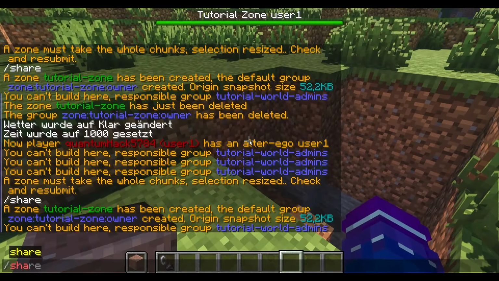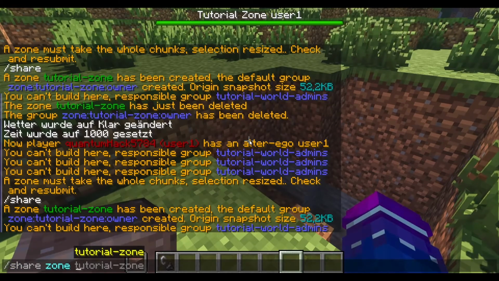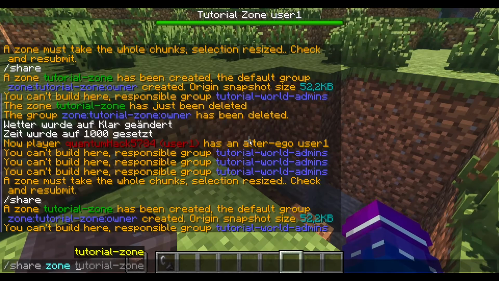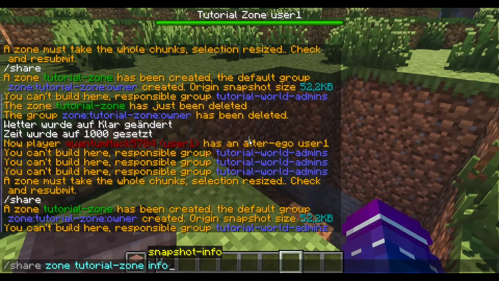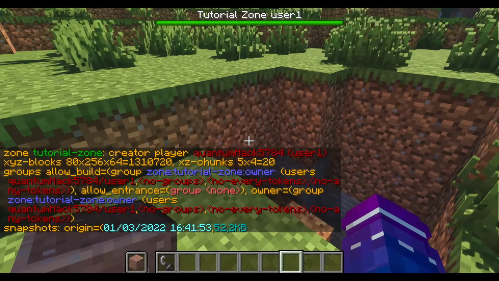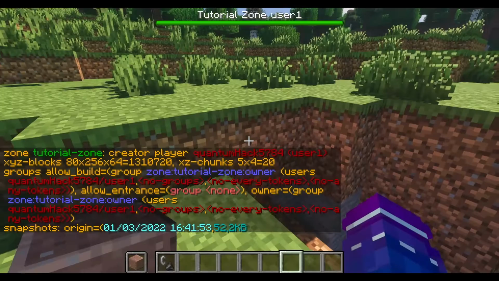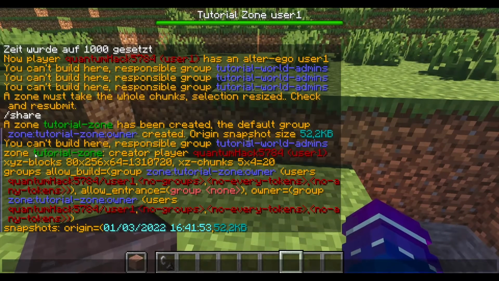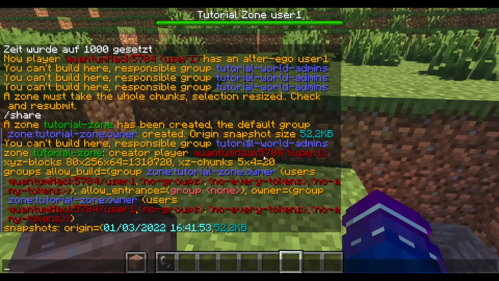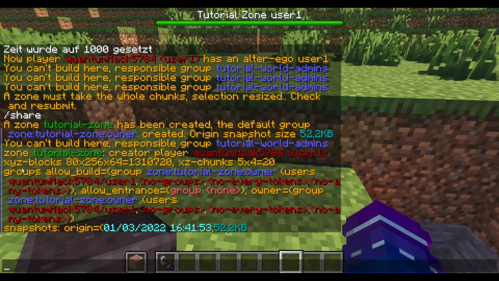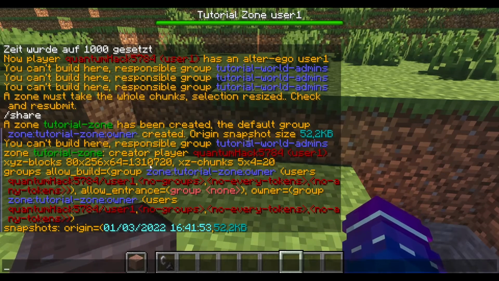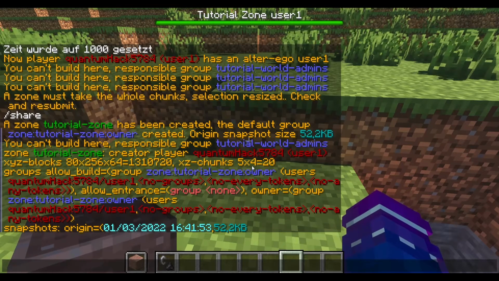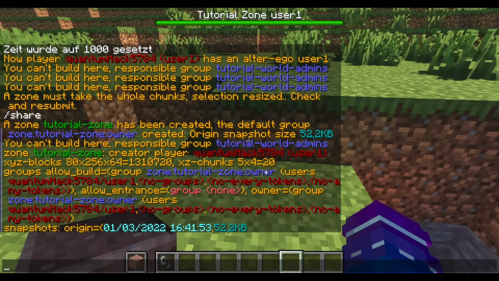What is important to know is that I am again opening this zone command. We can get information about the zone at any time by using the info command, right? So what we can see here: first of all, the tutorial zone, and the creator is the player Quantum Hack. This zone takes 1.3 million blocks, and its size in chunks is 5 times 4, so it's 20 chunks.